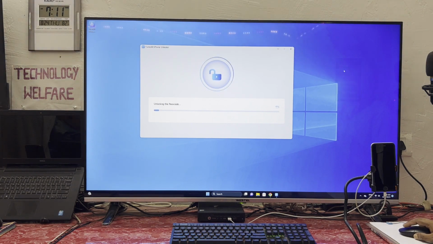Now 4% is completed. Good. So now see, it has started to work. This device will exit from DFU to normal mode, and it will start to install. Now see, a black screen is coming here. Now the Apple logo can show. It will start to load the IPSW firmware that has been recommended by TunesKit Unlocker itself.